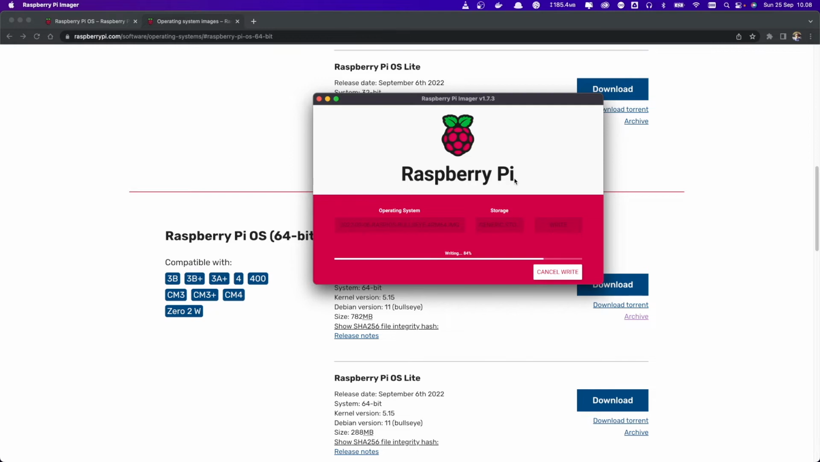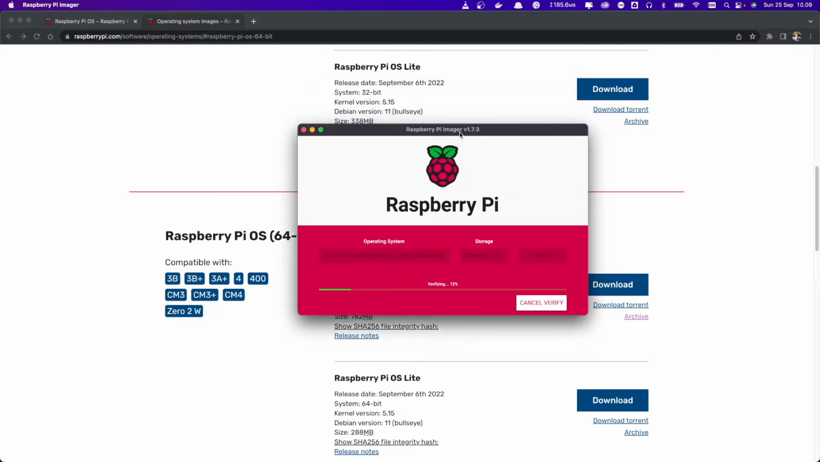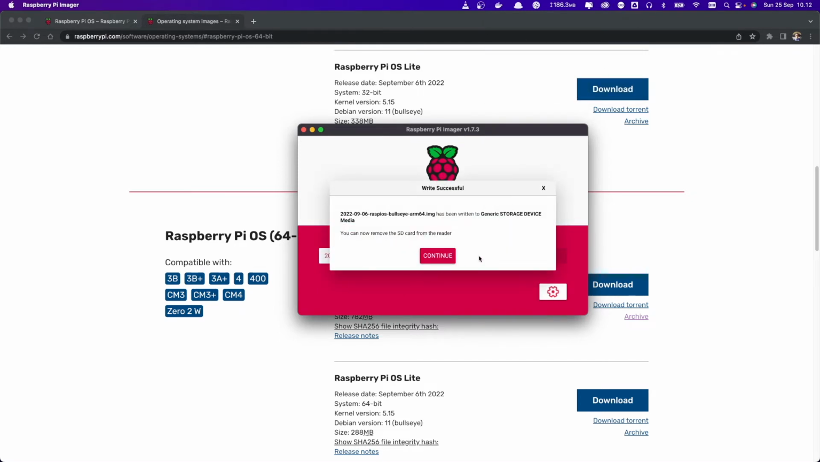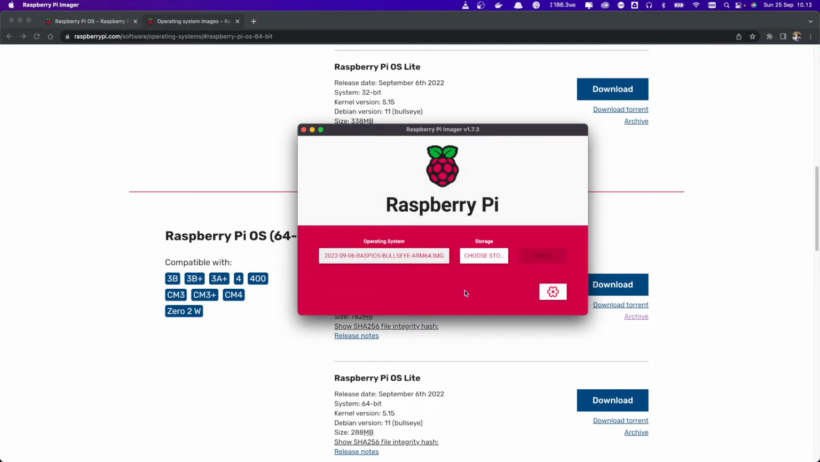Okay, we are nearly finished here. It's verifying the installation files. You can skip this step, but I prefer you just let it verify your installation files. Okay, I think it's done. It's done. Continue. You can remove. Okay, and we can close this, and then I will take out the SD card and insert it into the Raspberry Pi.